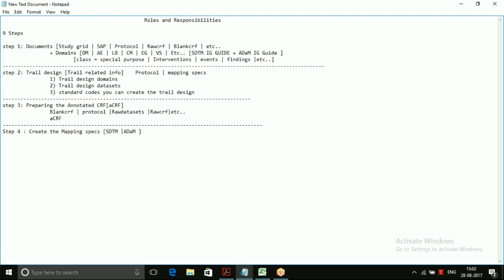You need to take a separate Excel, and with the support of the SDTM IG guide and the ADaM IG guide, prepare the specs in the Excel. Here the main derived variables will be there. In ADaM, I'm talking about ADaM, the data will be more incremented. It will not be less data. It will go and increment the data.